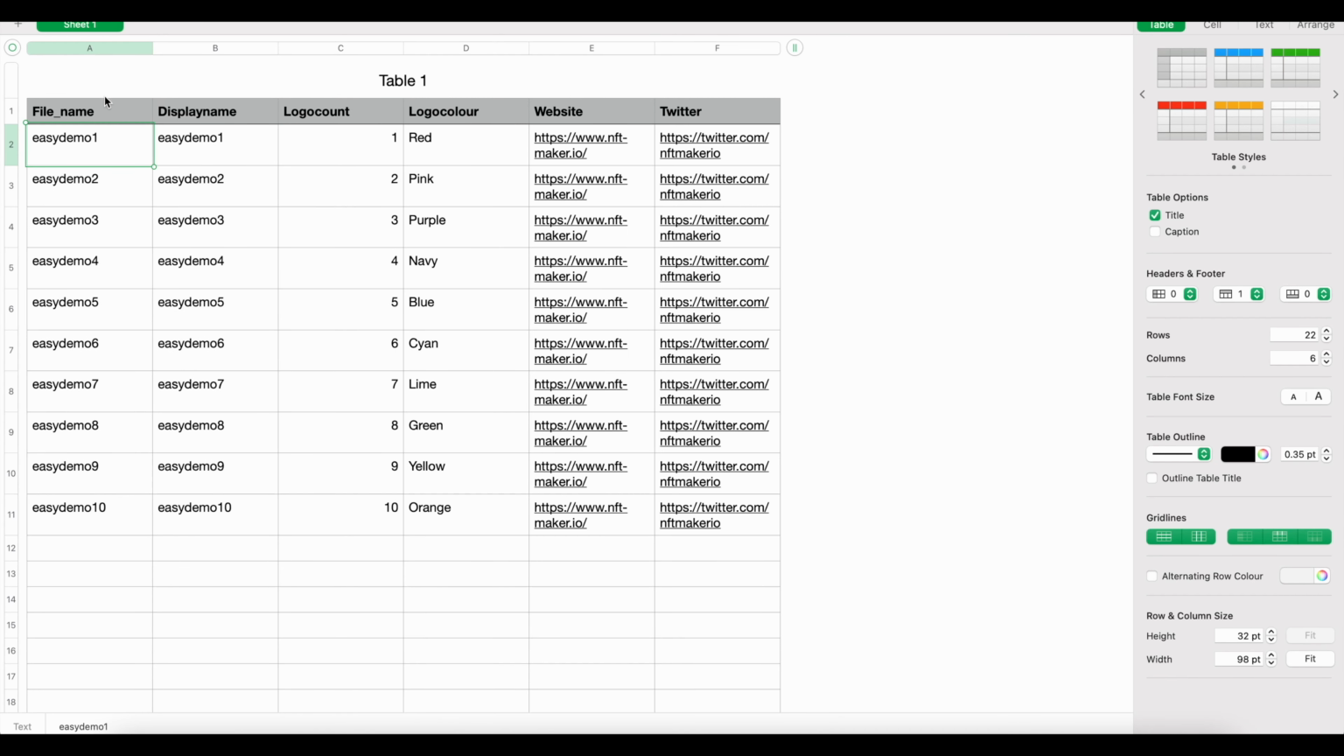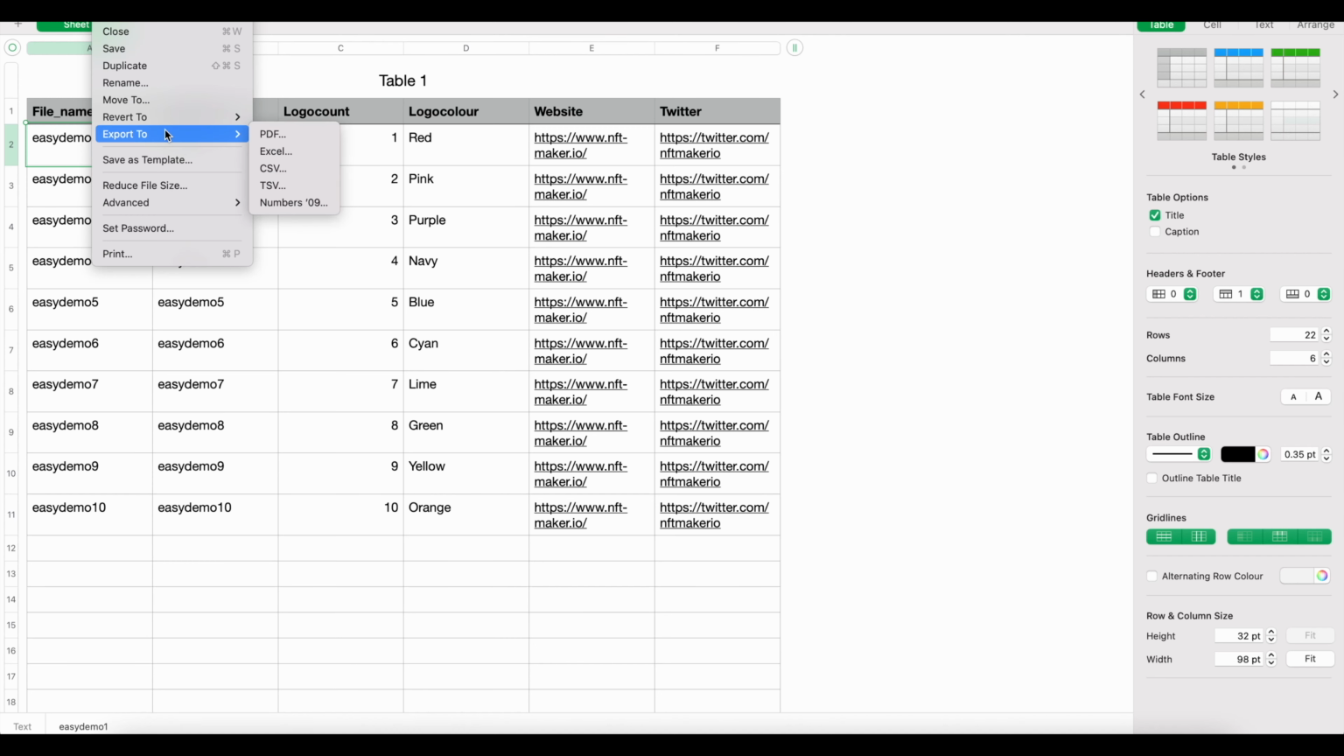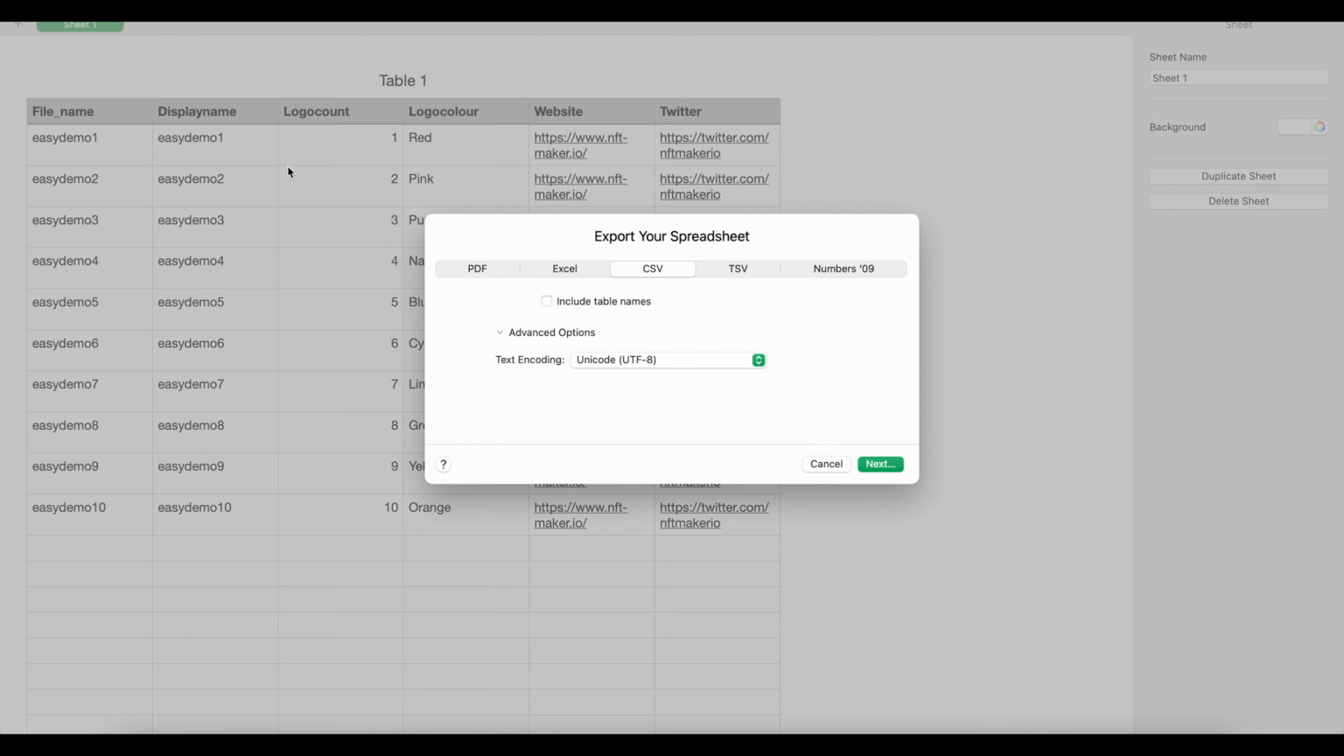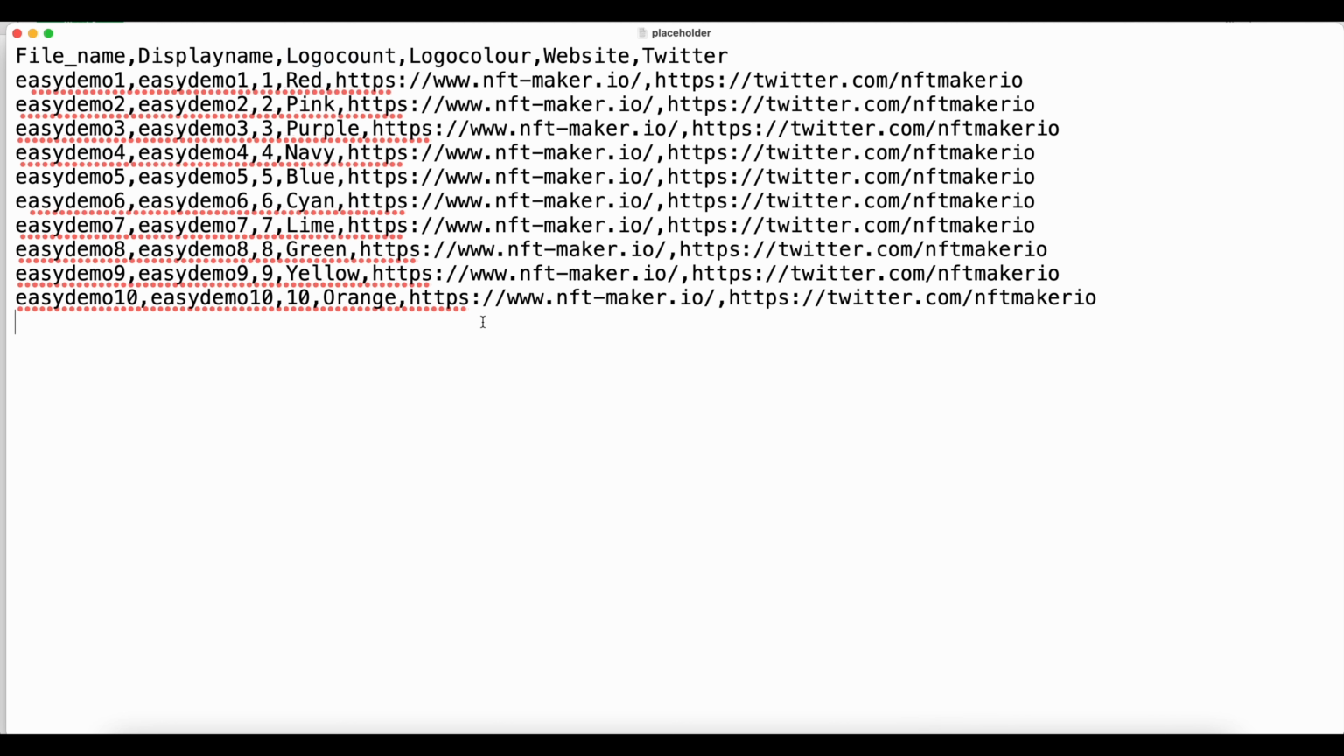Moving along then, to export this you go File, Export to CSV, and then the key thing is you want to make sure you are certain you save this as a .csv file.